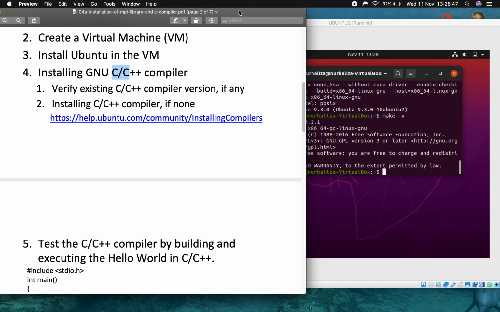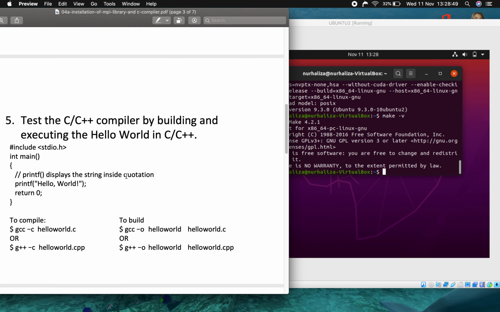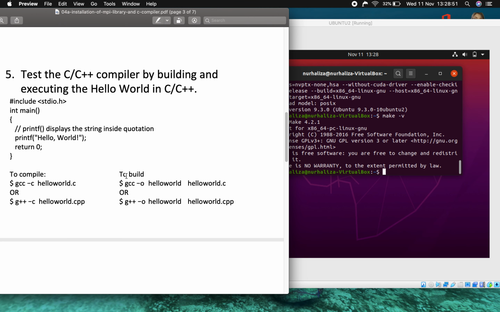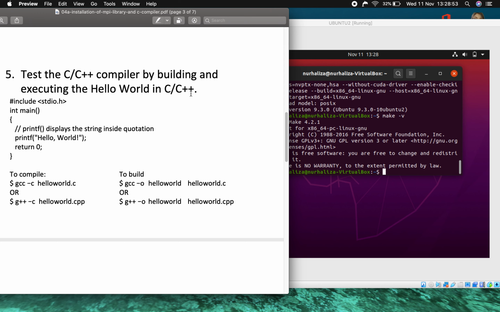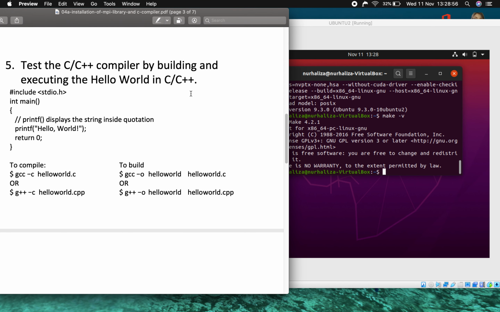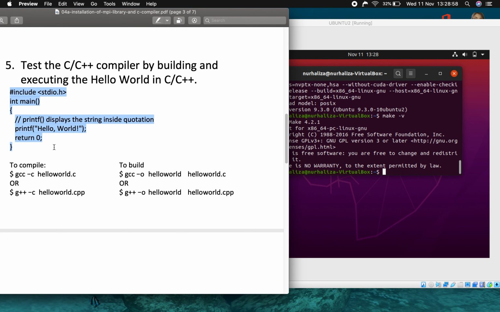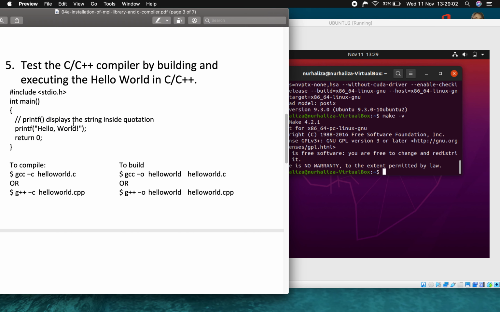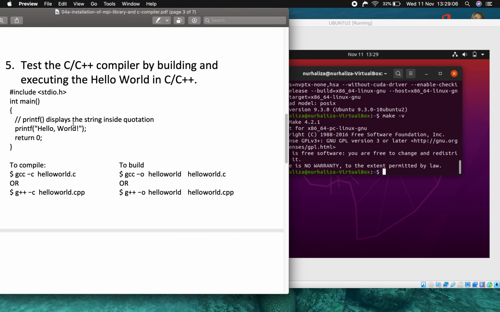So first of all, let's try to compile and build our first hello coding. This is the coding that is already given in your manuals.